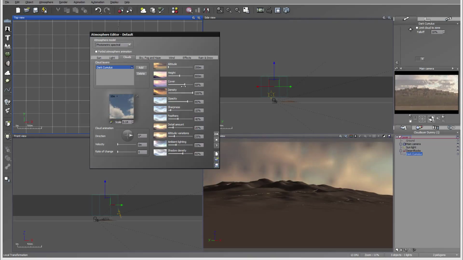Okay, I want to take opacity to 100. We'll take density way down, so it's almost a very whispering kind of effect going on right there. We want to pop up the details higher, so we have all this interesting sharper effect. Let's add altitude variation to 100. We'll take ambient light a little bit down and increase feathering as well.